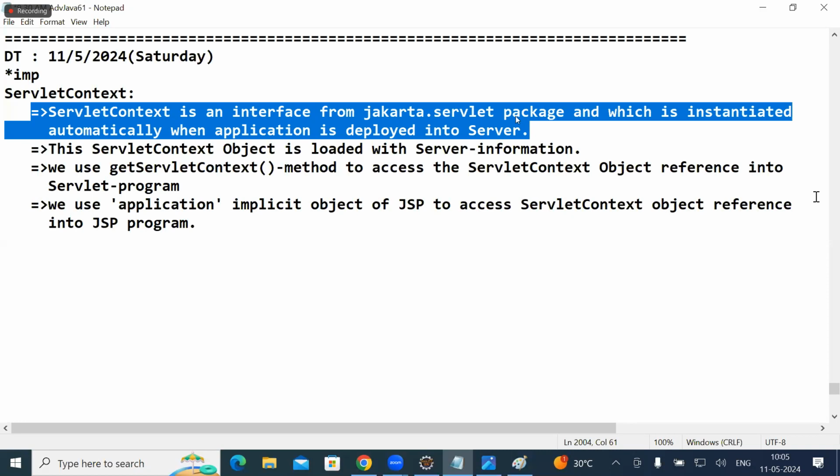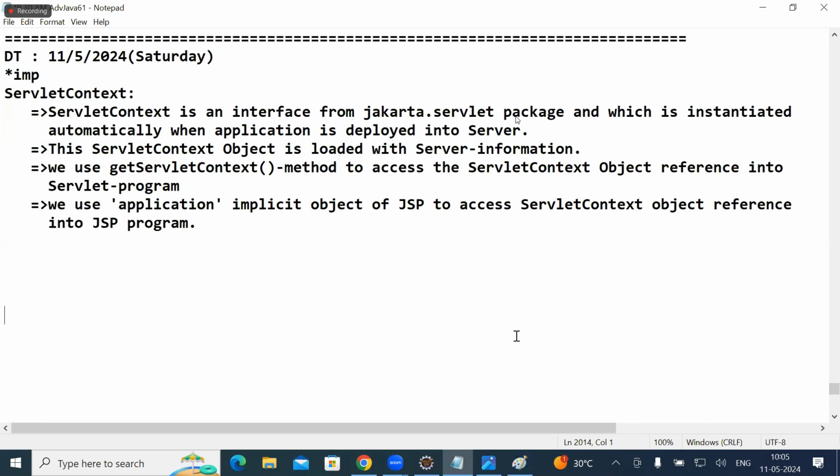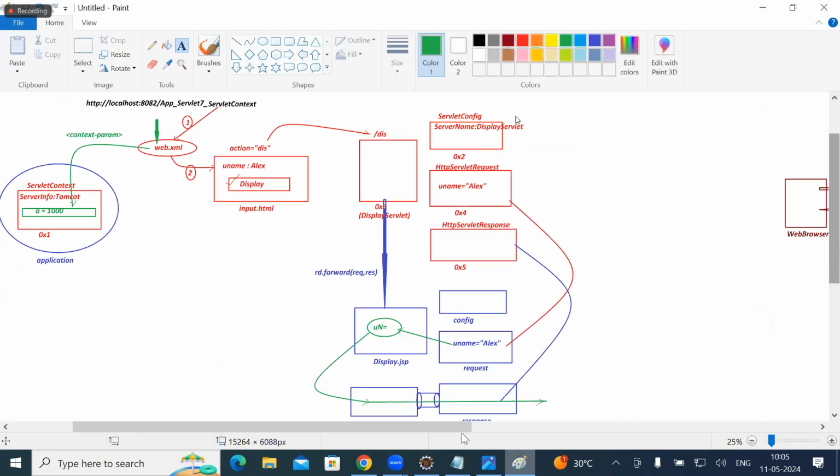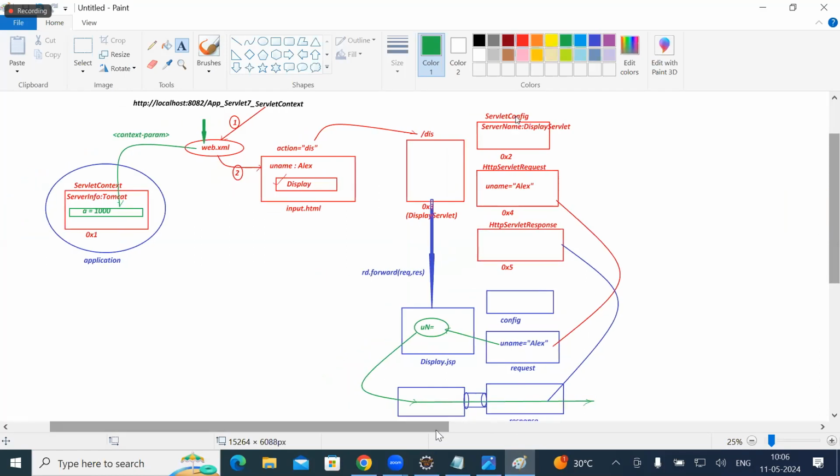We use the application implicit object of JSP to access the servlet context object reference in JSP. If you want to access it in a servlet, getServletContext is there. If you want to access it in JSP, the implicit object is there. Implicit means this can be accessed in a servlet by using getServletContext, or you can access this servlet context in JSP by using application.